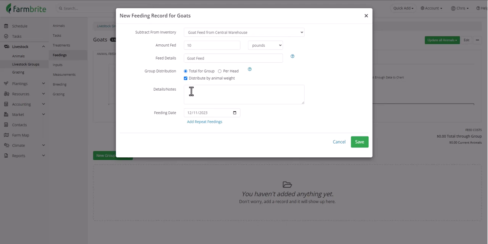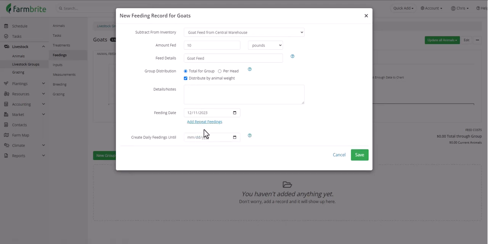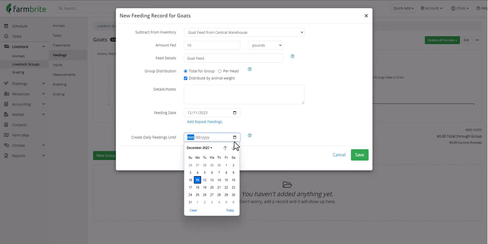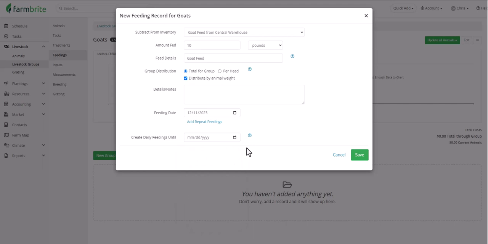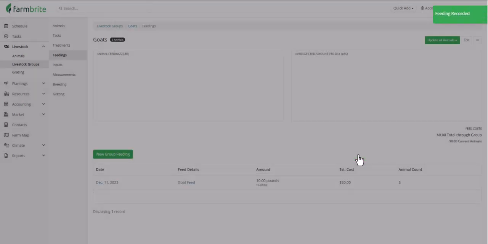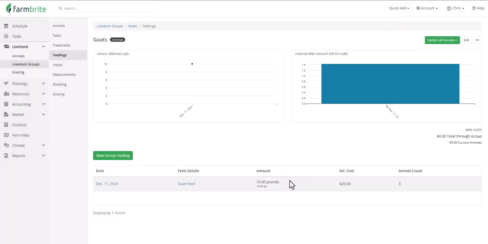You can also add notes if you wanted to, and save some time by scheduling repeat feedings if you need. If we planned on feeding these goats 10 pounds a day and wanted FarmBright to record those future feedings, we could schedule them out in the future. In this case, we'll save and see the total 10 pounds fed with an estimated cost of $20 across the 3 animals in the group.